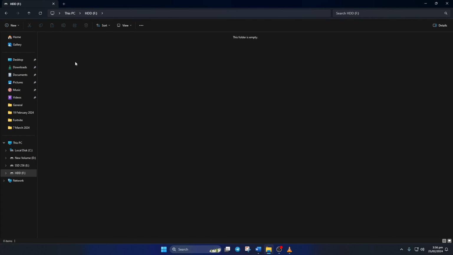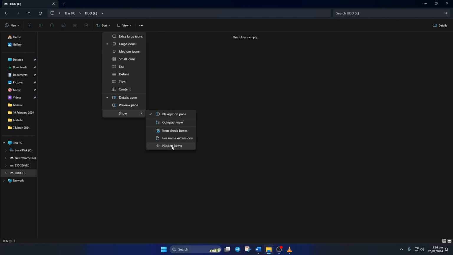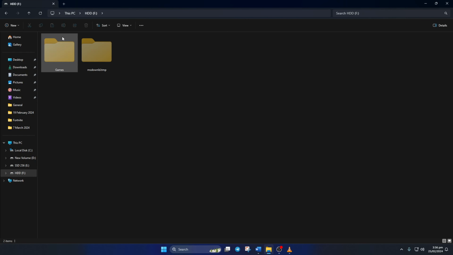But to see it, click on View from the top bar. After that, hover over Show and then click on the hidden item. Now the folder you hid should appear again.